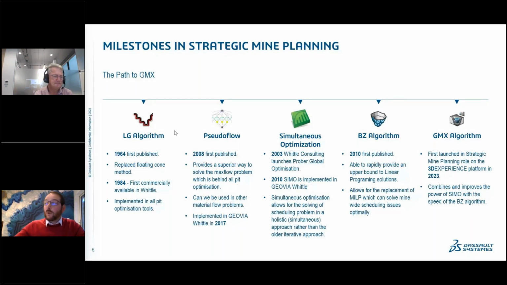And that is effectively what we did in 2023. We launched our own algorithm here called the GMX algorithm. Now, the GMX algorithm incorporates the Bienstock-Zuckerberg algorithm. It combines the concept of simultaneous optimization, so optimizing everything in one step, blending everything in one step. And it implements as well pseudo-flow to allow us to be able to do some of those optimization and those pit problems rapidly and quickly. So effectively, it gives us the power of this simultaneous optimization solution with the speed that we get with the BZ algorithm and combines it together.